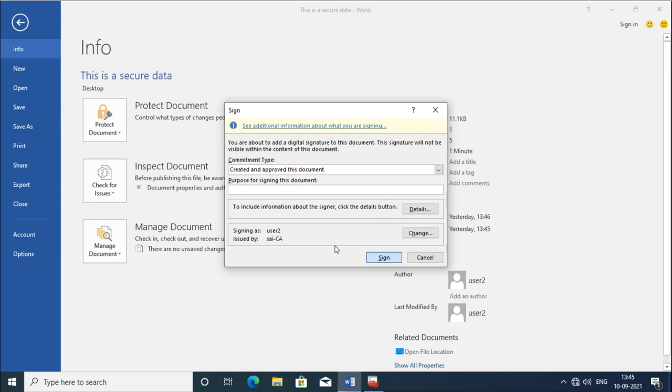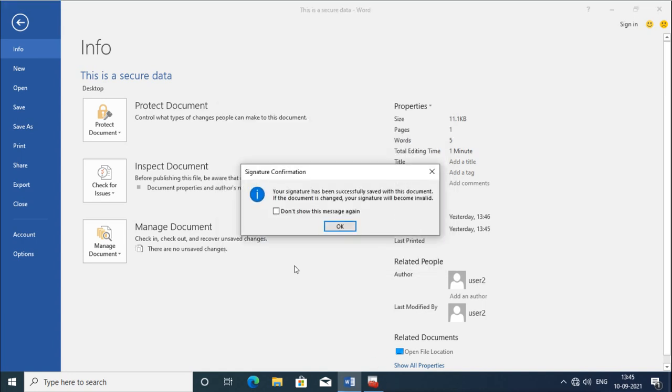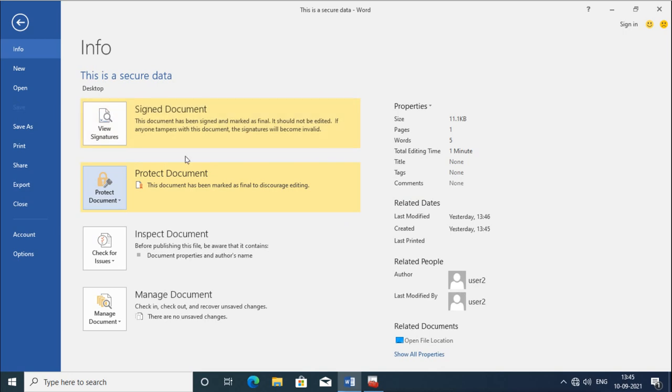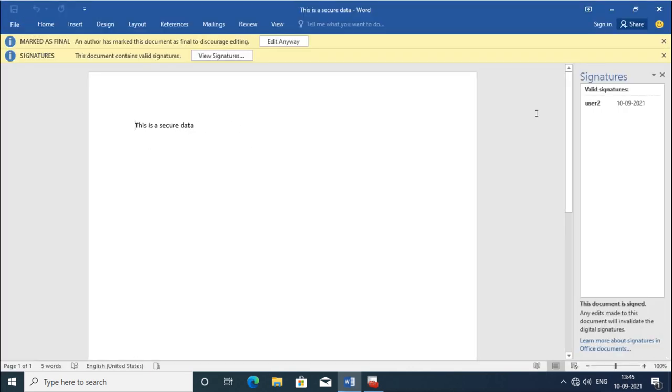Now this document is signed by this user's digital signature. It has been successfully signed, so it is now protected. It is the signed document. You can view the signature here, and this is the signature for the user.